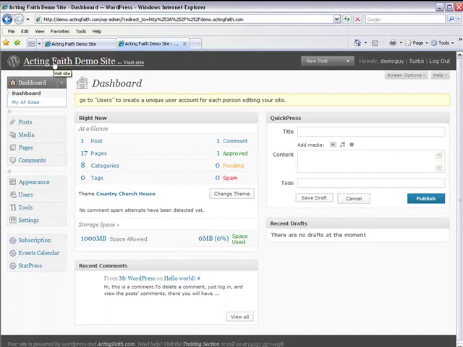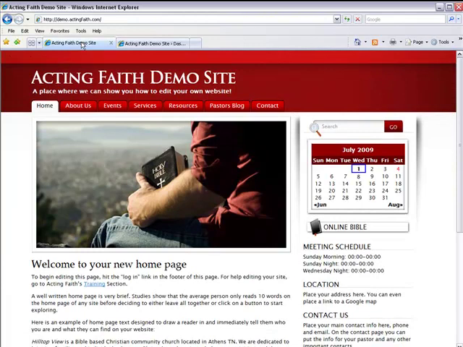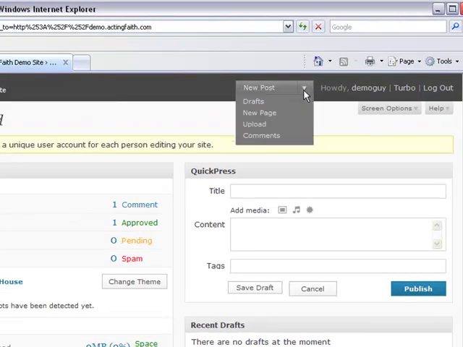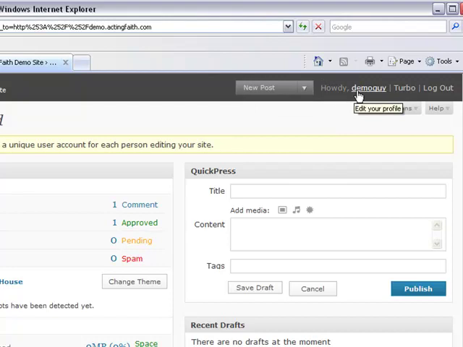Right here is a link that I can click to go back and visit my website, but I could just click in this tab, as I just did. Here there's some little quick options, like I can write a new post by clicking new post up there, or I can do a new page or whatever I want. Here it says howdy Demo Guy. Demo Guy is my name, my username. I can click on that and I can edit my password and stuff like that.